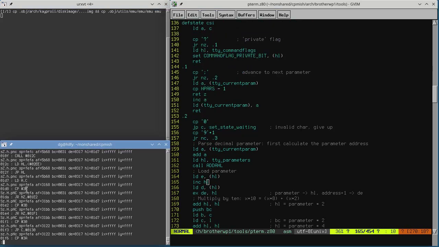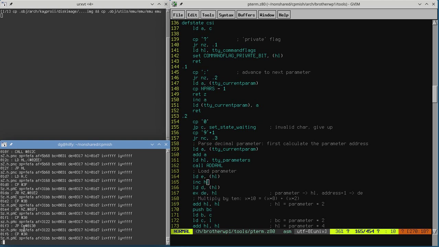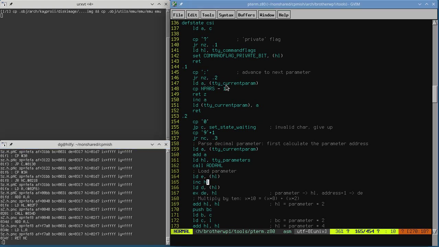So compare with question mark, it's not a question mark, the jump is taken. Compare with semicolon, it's not a semicolon, the jump is taken. Compare with 3-0, that's a zero digit. JPC, the jump is not taken. Compare with 3A, the jump is not taken. Okay, it now thinks correctly that what we've got is a digit. We are here.